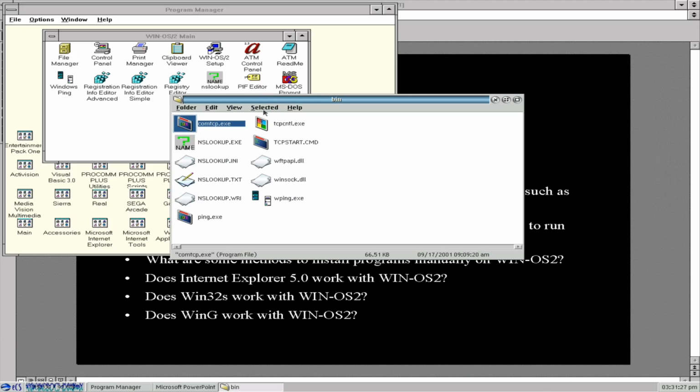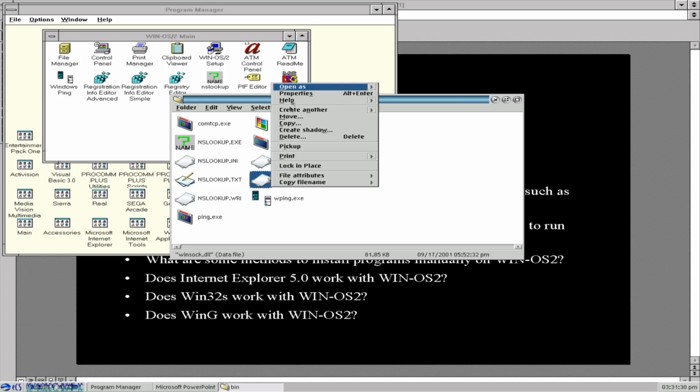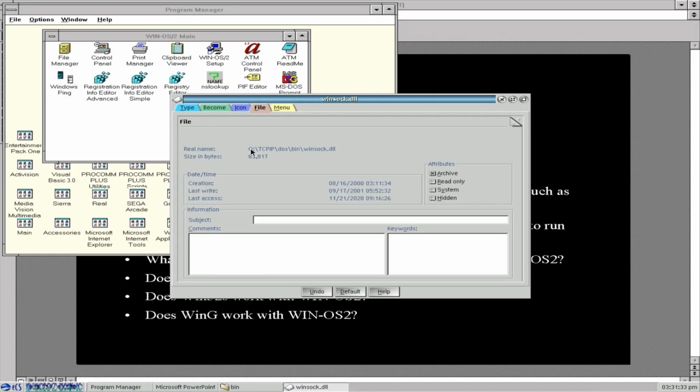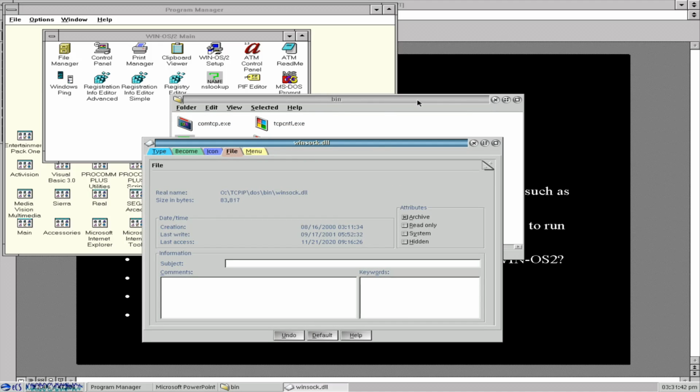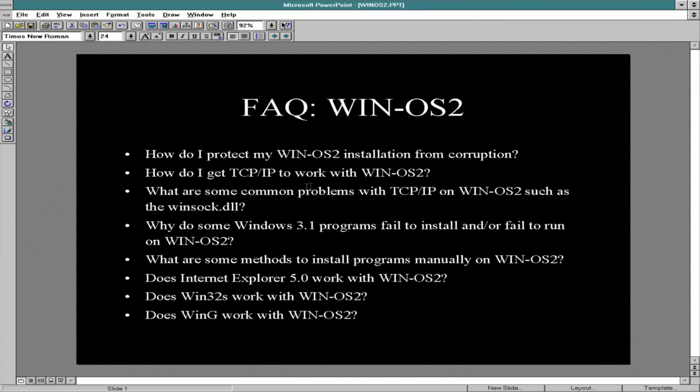Like the directory structure for my system, it has a TCP/IP DOS bin Winsock.dll. So this DLL is the one that came with OS2, and you have to use it with WinOS2 in order to get the network services from OS2 over to WinOS2. So this is like the driver that gets you connectivity in WinOS2. And also another problem. So let's address both of these. It's somewhat related with the Winsock. So I'm going to do number 3 also.